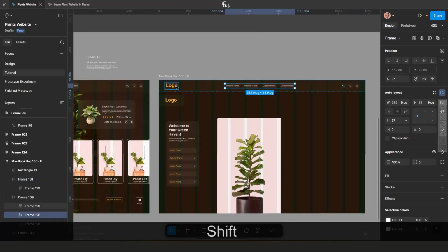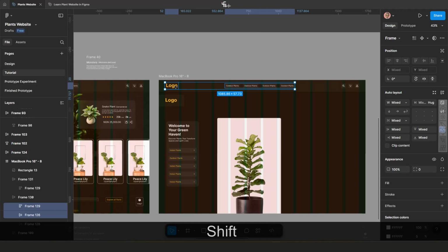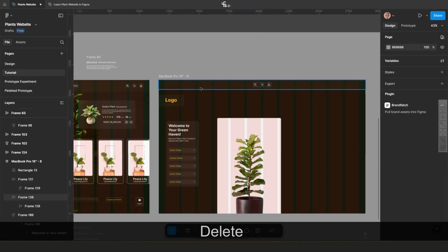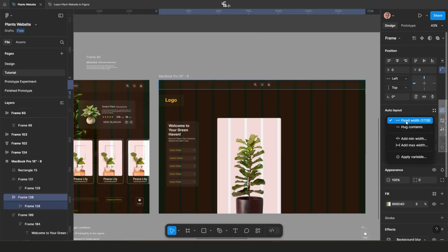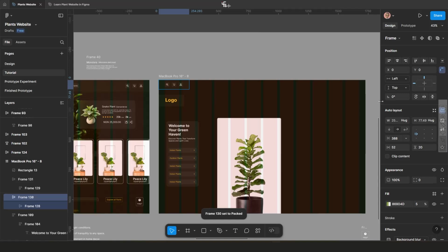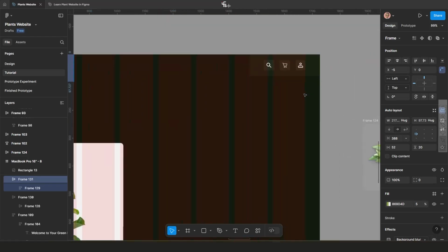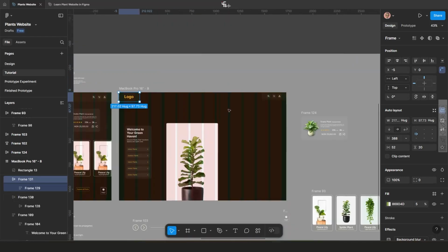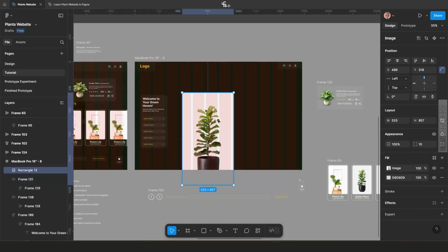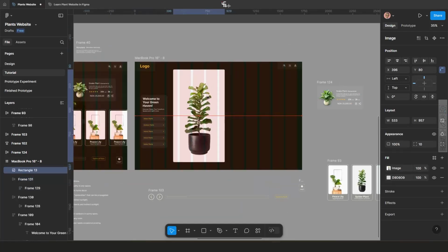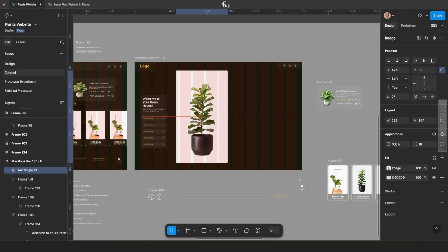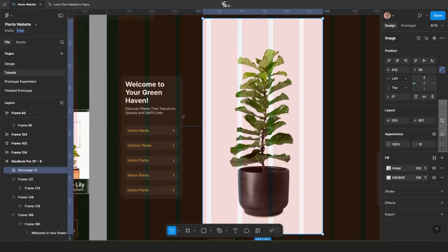I'm holding shift to select two at the same time and delete. Then I'll select this and go to the width and make it hug. So I will go to this and make it left aligned and select this top left aligned. Yeah, just like that, okay, and yeah, cool. All right, then I'm going to take this and move it like this, just for the moment. Just eyeball the position you want it to be.